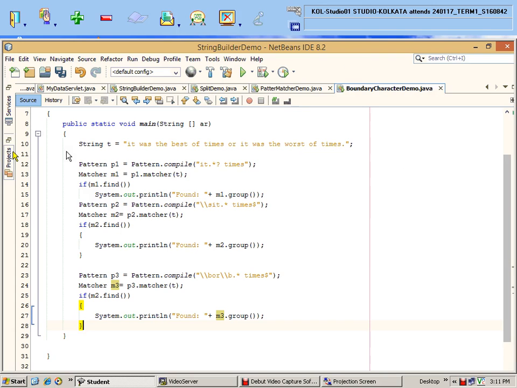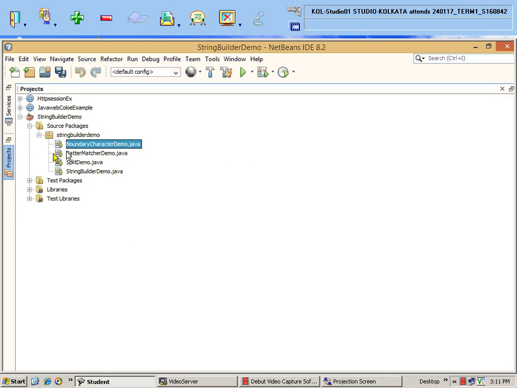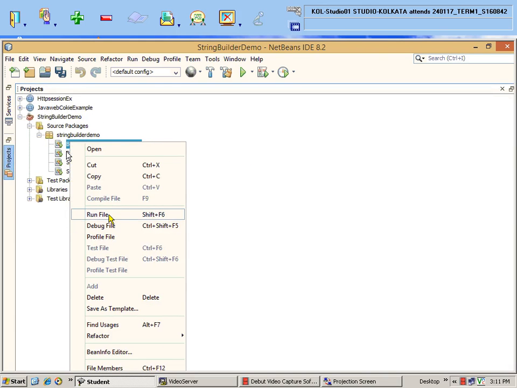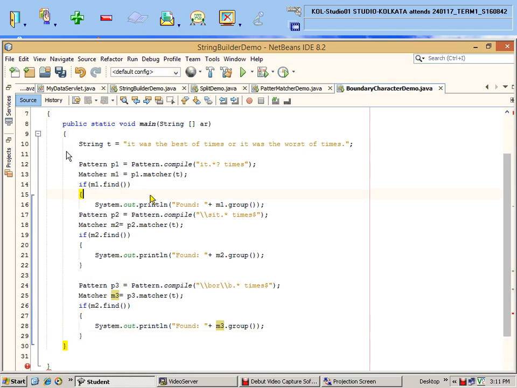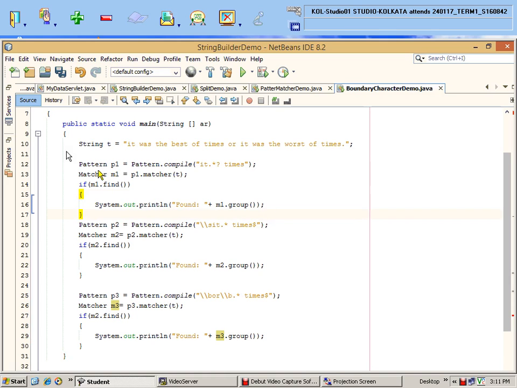I'm executing this project once again. It is able to find only the first value as matching. It is not able to find any IT. Let me put it also in braces. This is matching.